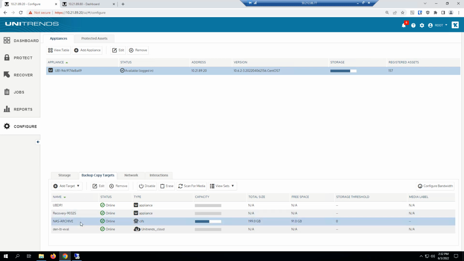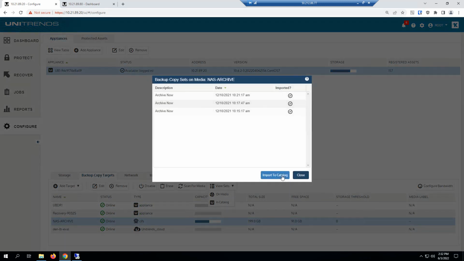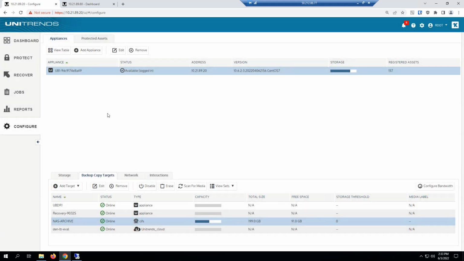If you are writing off to a NAS device, eSATA disk, or S3 object-based storage, the first time you reintroduce that media to a brand new appliance, you will likely need to scan the media, then view the sets on the media, and import that data to the catalog. That is how you would be able to perform a recovery from the cold copies.